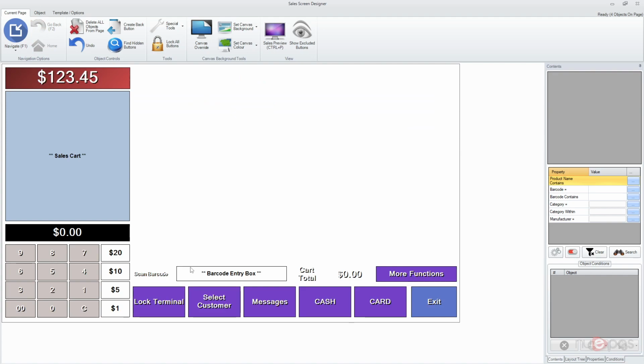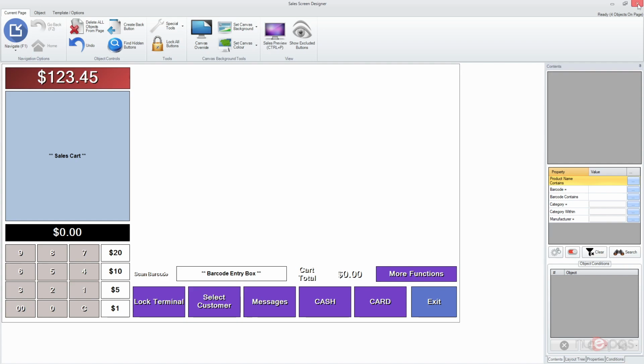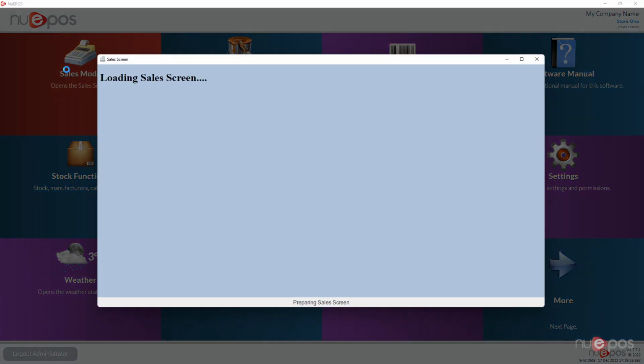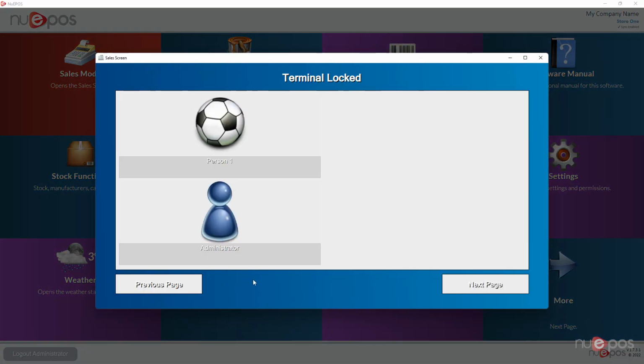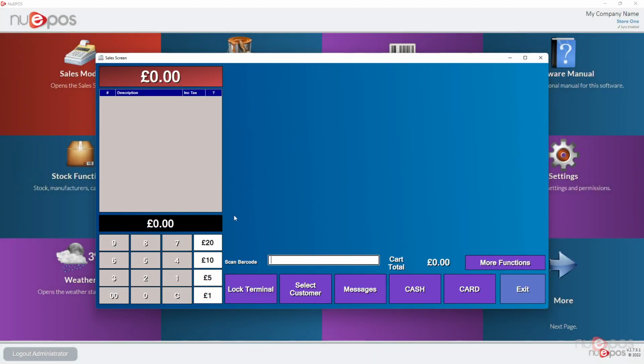Okay, so let's go back. Let's see what that looks like actually. Let's close that. Close that. Sales mode. Lock terminal. Superb. And then you'd have to log in and you're back in. Excellent. So that's looking quite good.